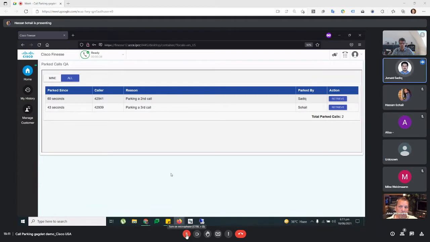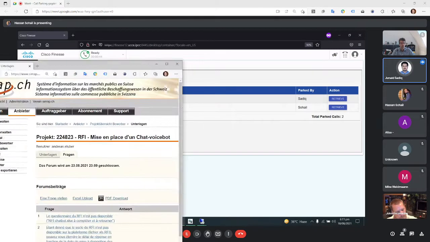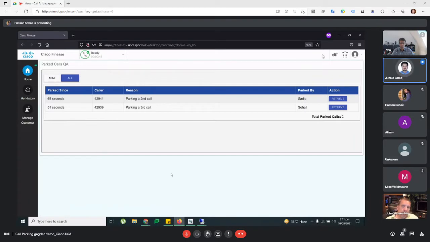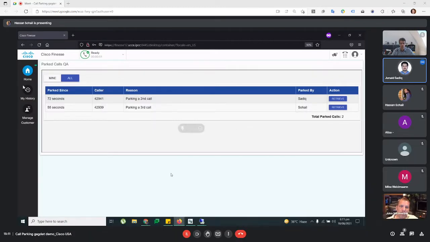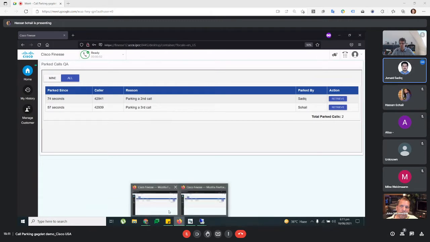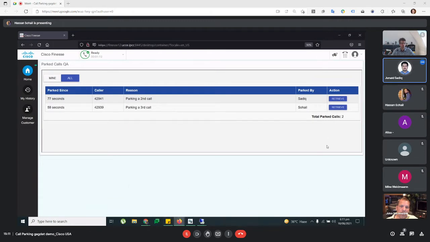Does that make sense? Yes, I get you completely. Actually, it works on top of Teams. An agent can see all the calls parked by agents of his team. He cannot see calls parked by all the agents of the contact center, but only by agents of his team. So we configured this on a Teams basis. These agents are from the same team, so they can see calls parked by their own team members.